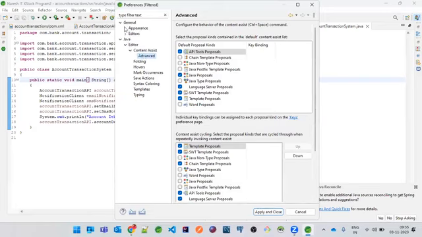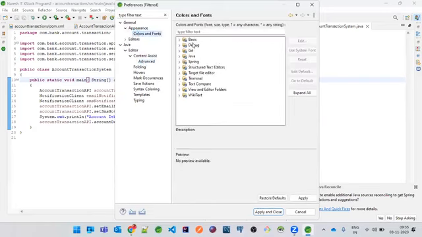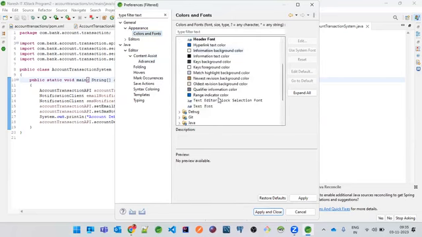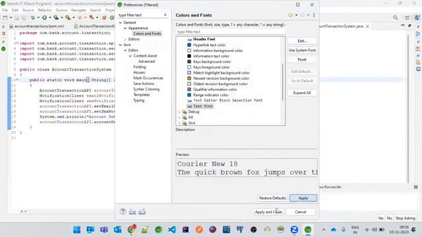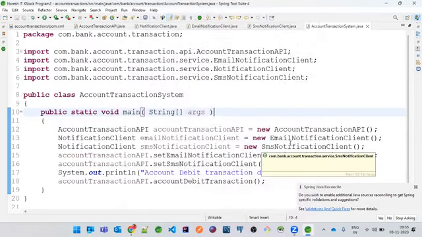Sorry, general, appearance, colors and fonts, basic, text font, edit. Good to go? Yeah.